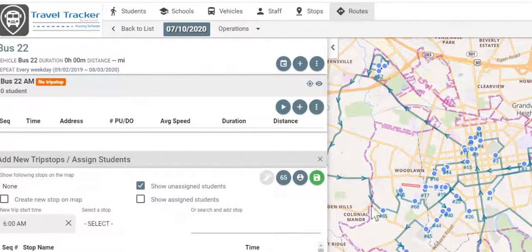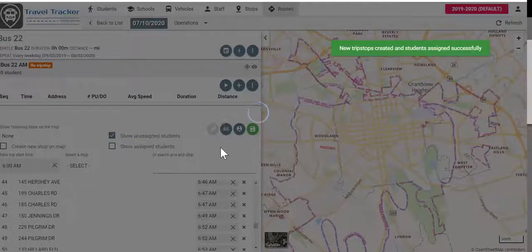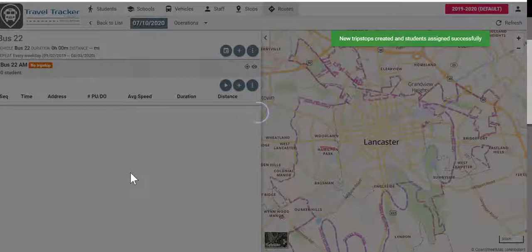And so you can now see that the system has routed those 65 students. It's created an efficient route, grabbing all of those students at one time, and created stops for those, and I can simply save that. And very fabulous way of routing a specific group of students.